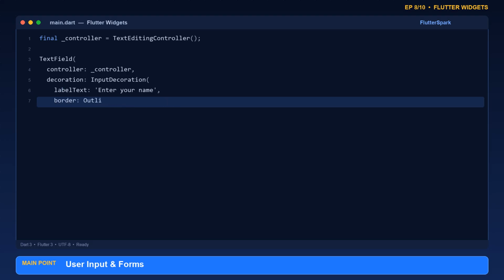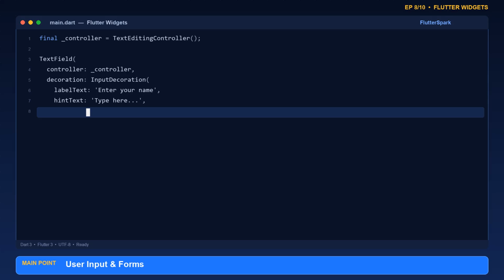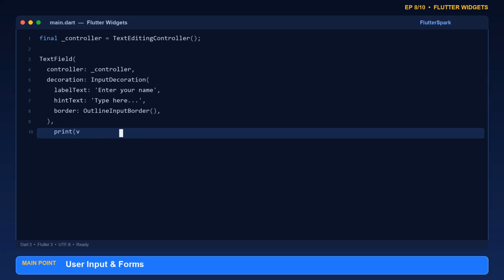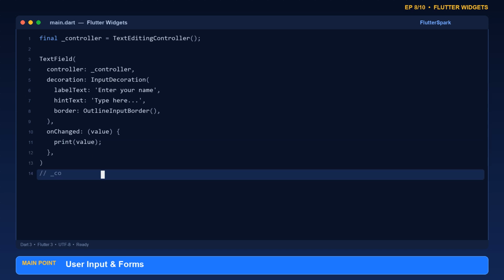Input decoration handles the styling of the field. Label text is the text that floats above when the field is empty. Hint text is the gray text inside, like "type here." Outline input border draws a border around the field on all four sides.